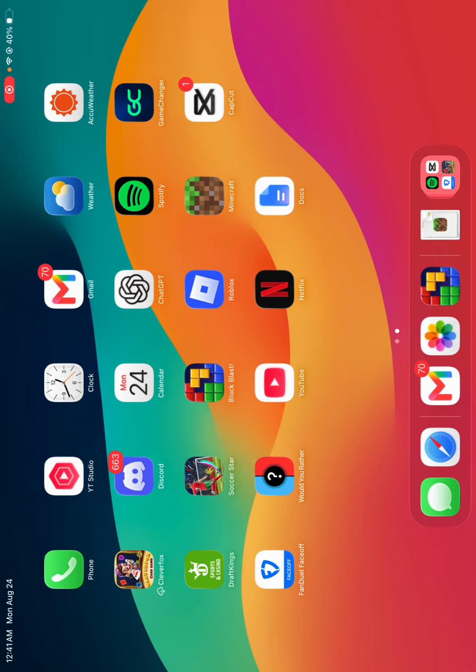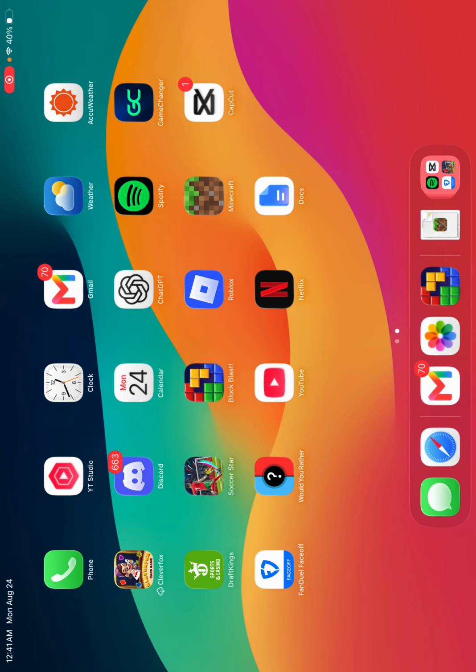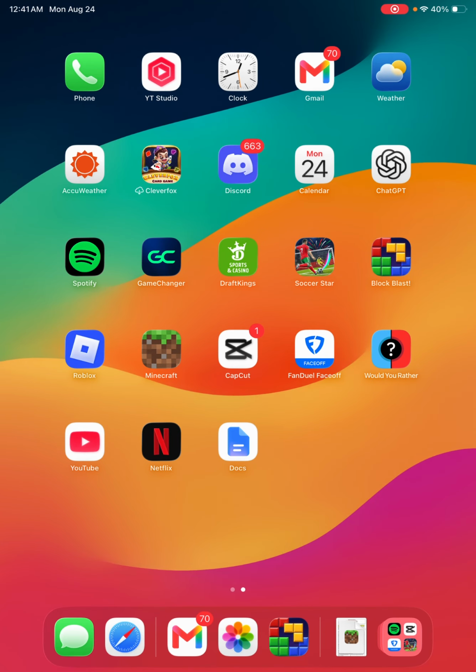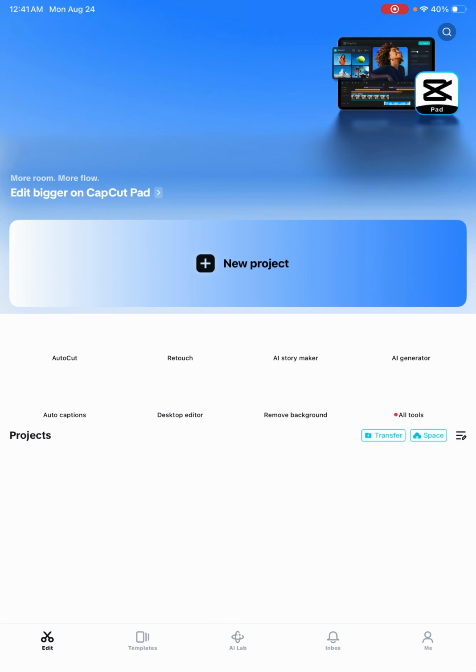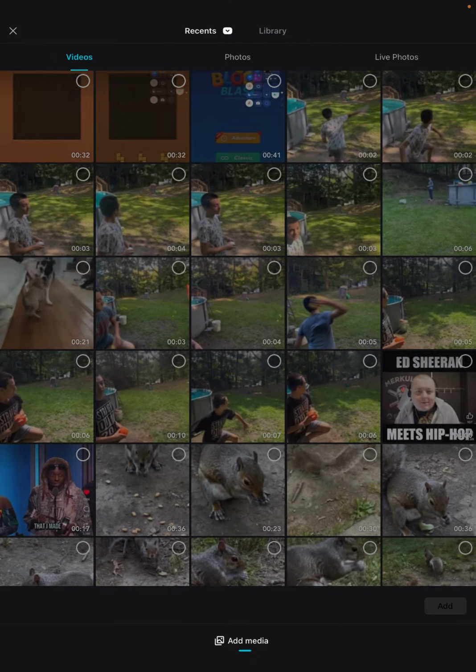Then you go to the... Oh, frick. I'm going to turn off screen lock. Then you go to CapCut. Wait for that to load. You're going to click New Project.